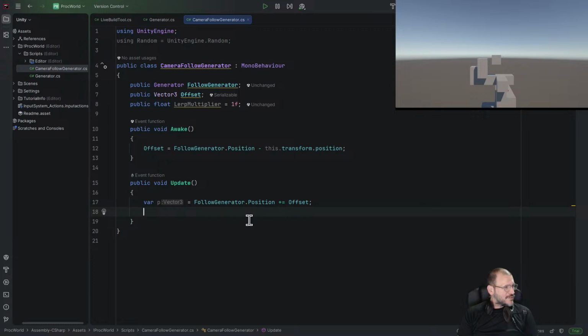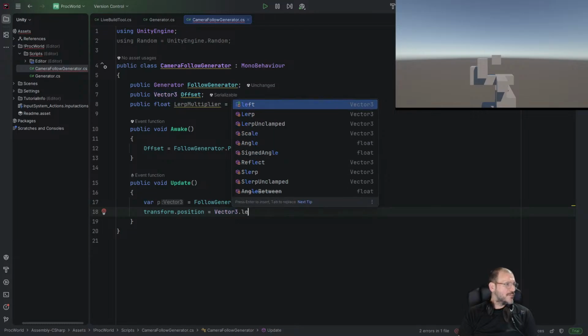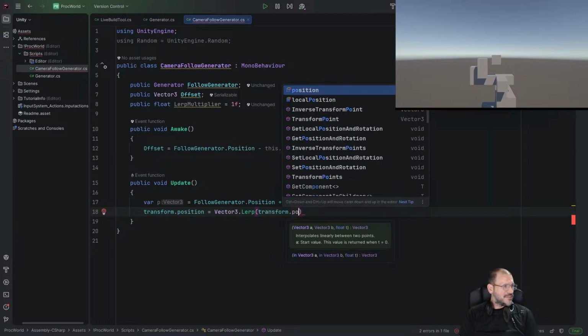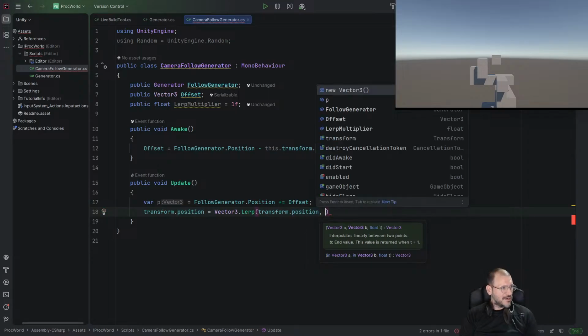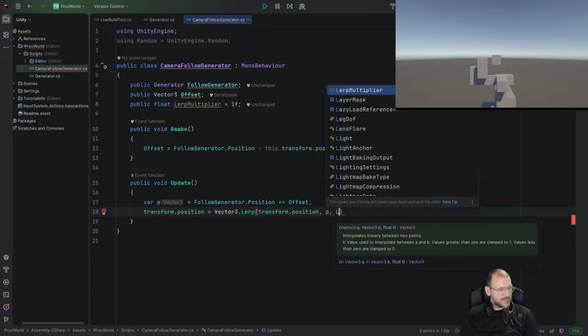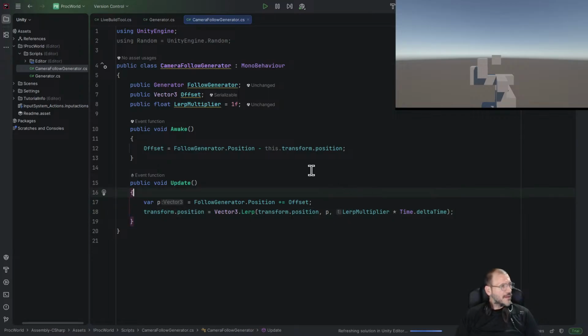Var p. So now we have follow generator dot position plus equals offset. And so we know the new position. And now we want to say transform dot position equals Vector3.Lerp. And from here, we want to pick the two positions we're going to move from, which is our current position, transform dot position, comma, and to our target position, which is the p that we just generated. And now by how much, which is going to be lerpMultiplier times Time.deltaTime. All right, that should be it.